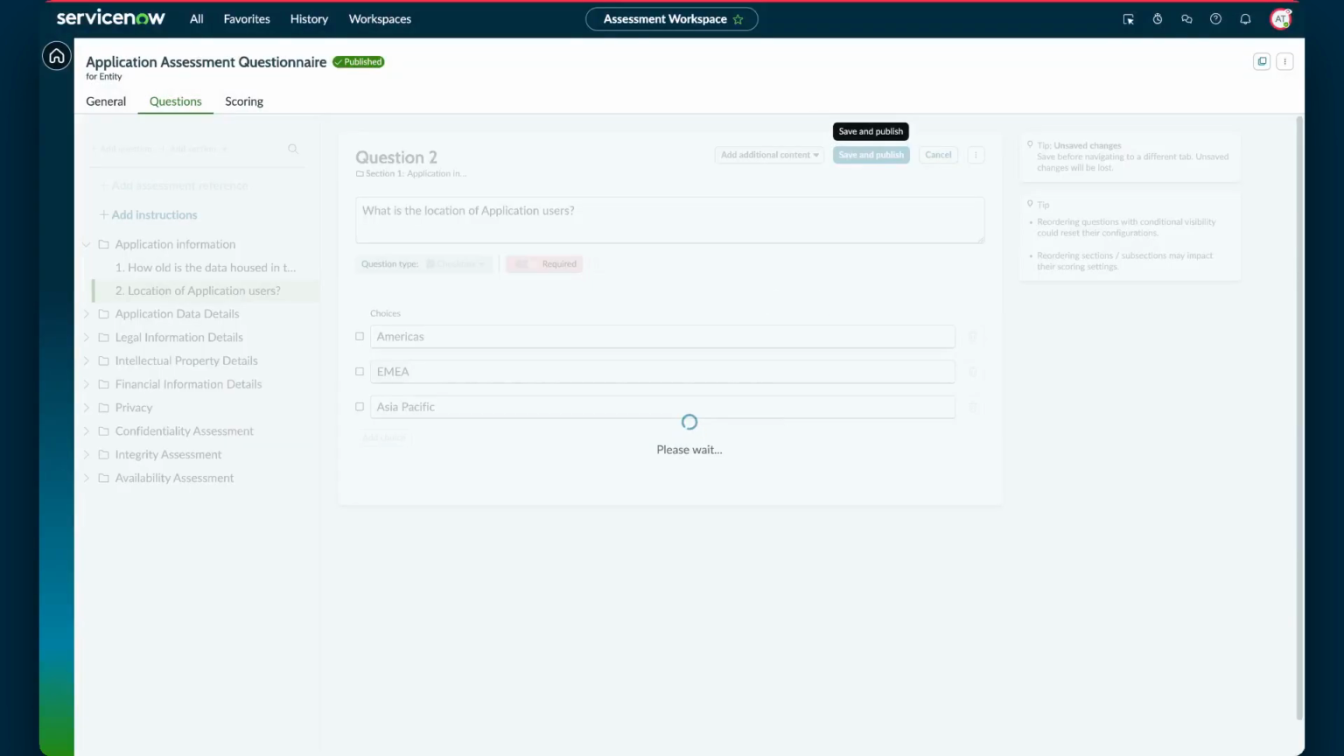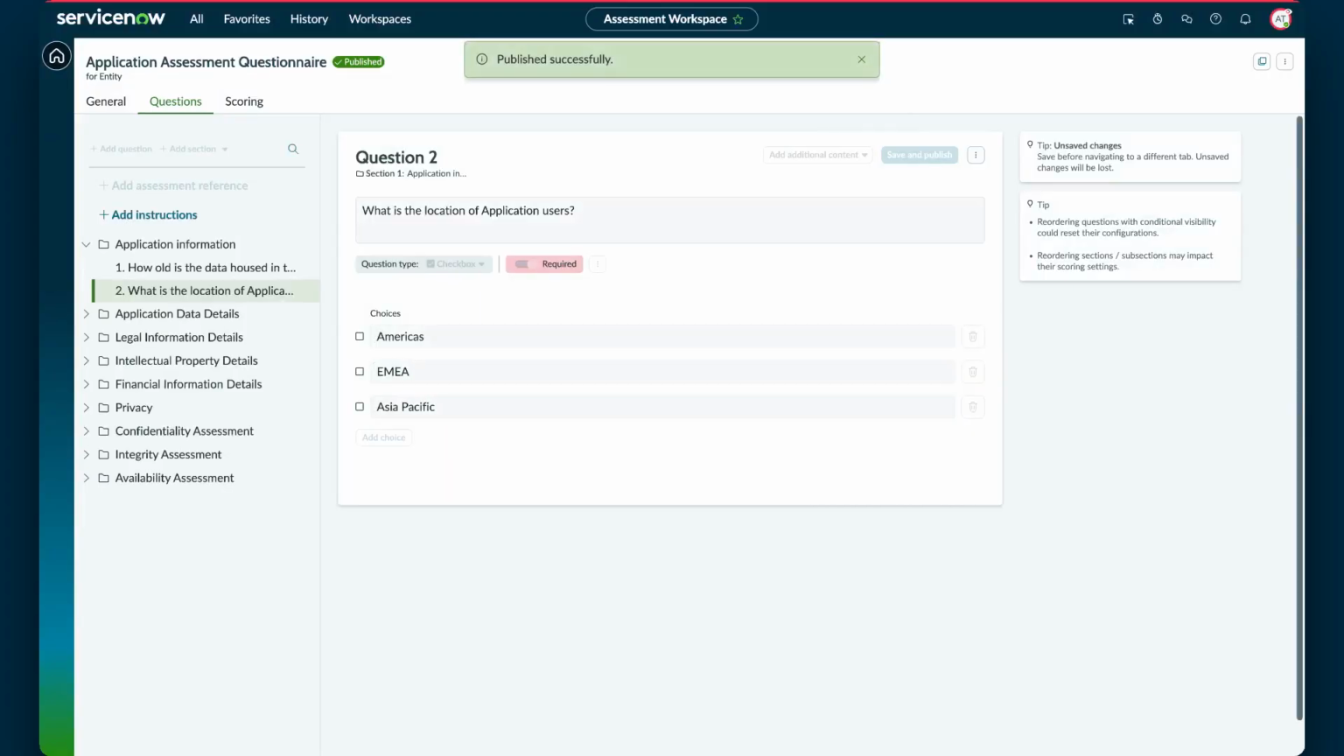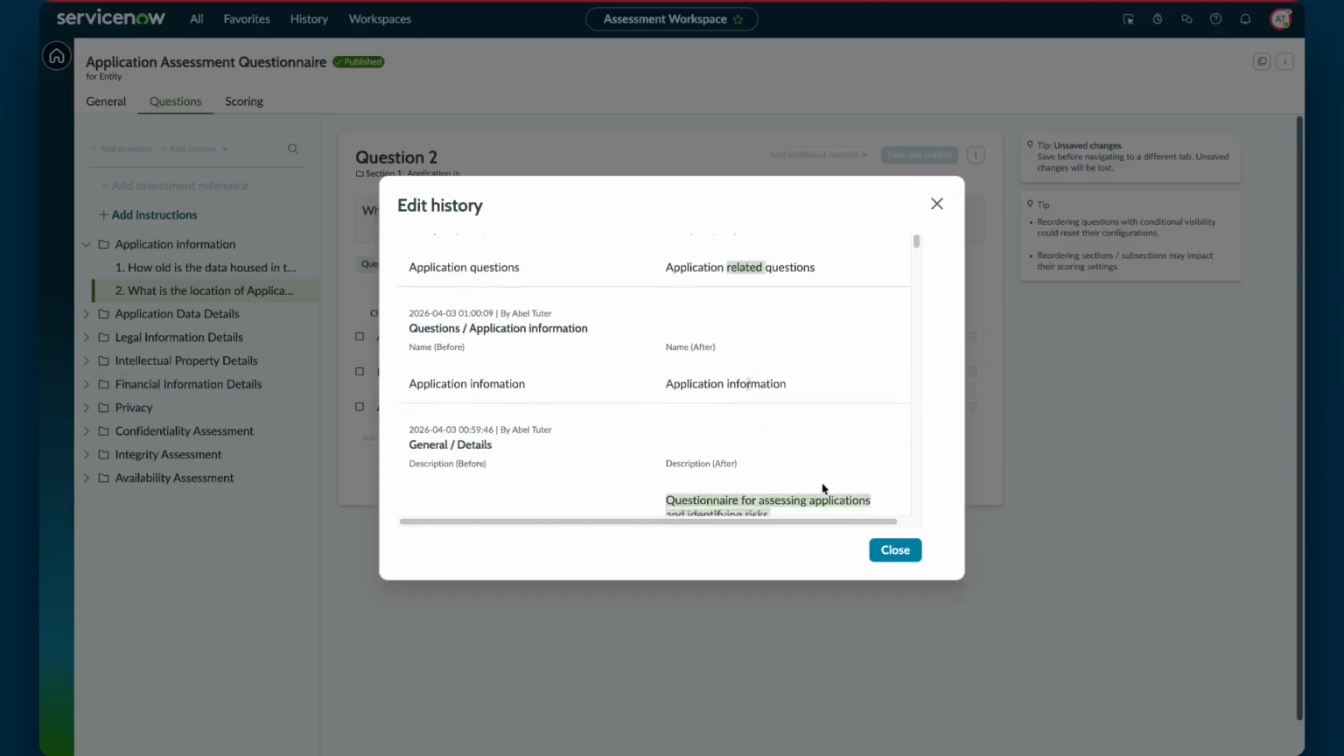All changes made through Quick Edit are tracked in the edit history. To view the edit history, select Additional Options and then View Edit History.